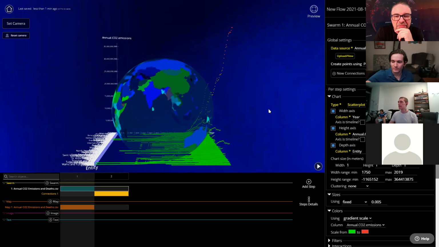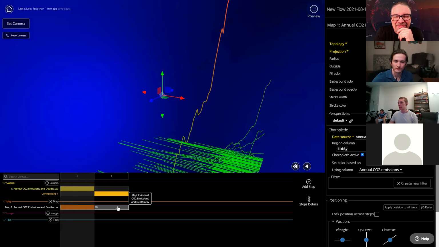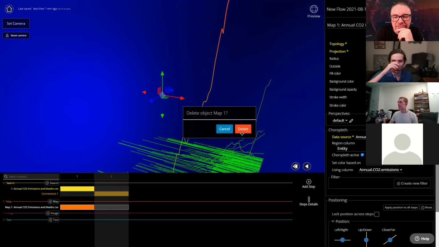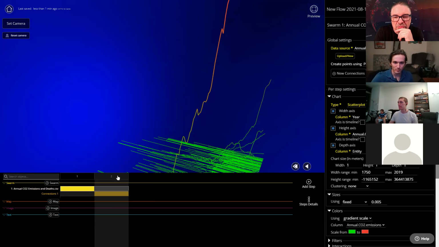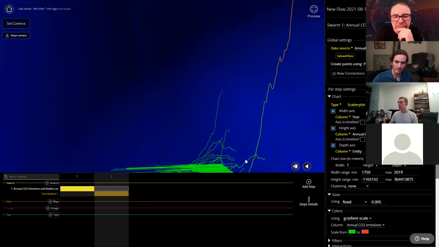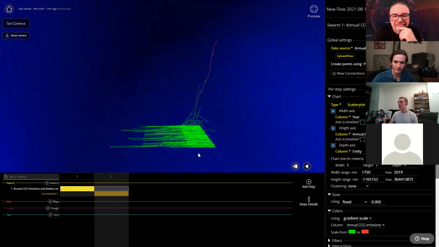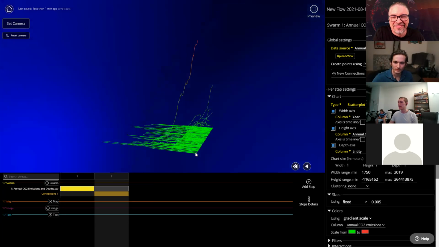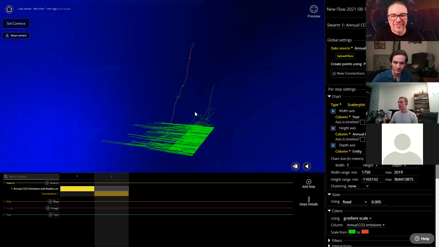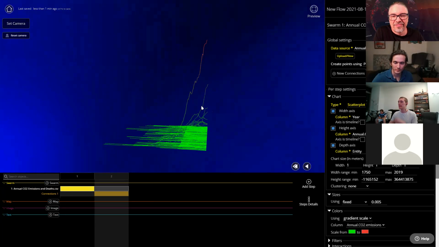So my data set of choice is annual carbon dioxide emissions by country. But I'm realizing now, let me just delete this because I don't need my map. So I have year this way, entity this way, and then the height is CO2 emissions. The issue that I'm encountering is that for some reason the axes just disappear.